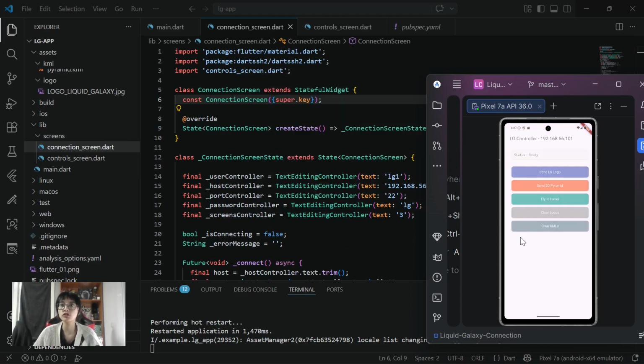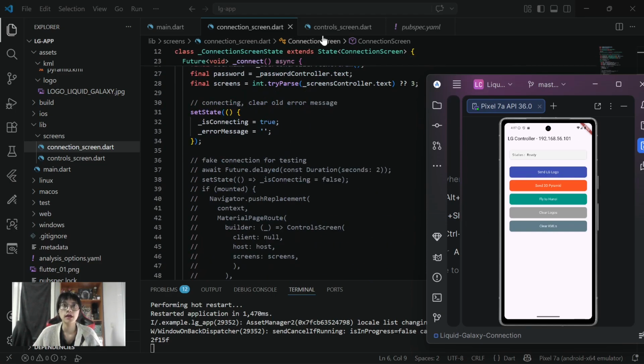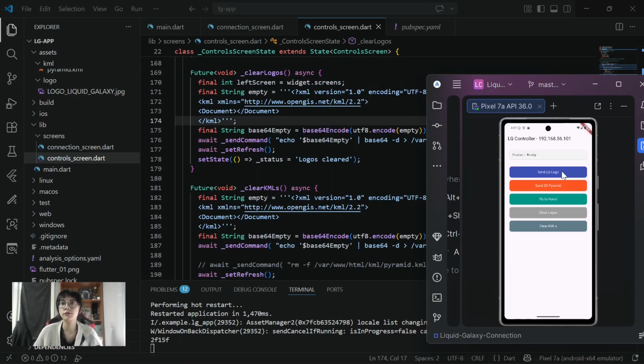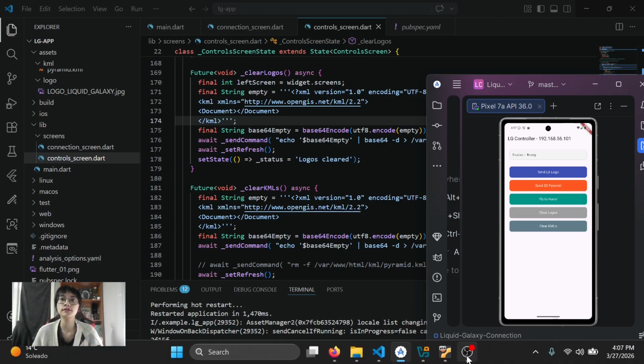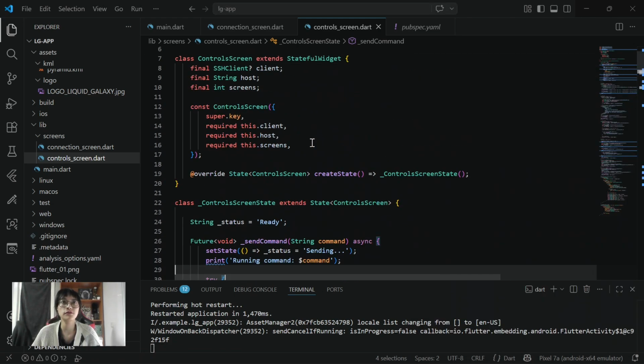And once we connected, we're gonna move to the next screen, that is the control screen, where we have everything here, and we have 5 functions for different tasks. So I have different functions here.